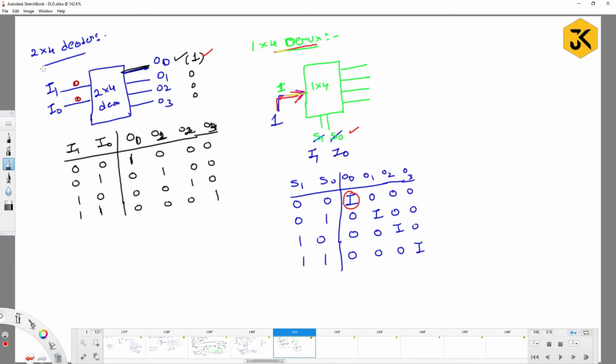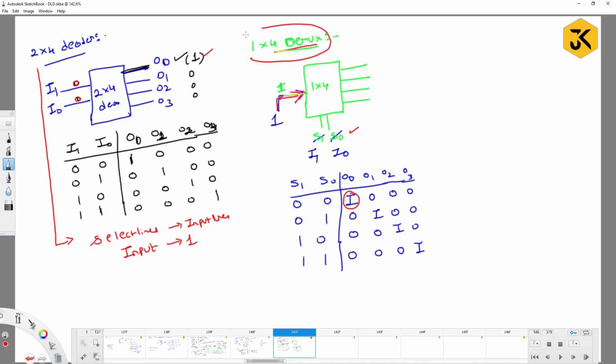So if you would like to get a 2x4 decoder, can you get it with the help of a demux? You can simply take the select lines as input lines, and the input you make as 1. That's it. Then the 1x4 demux can work as a 2x4 decoder, and similarly a 1x8 demux can be converted to a 3x8 decoder also.